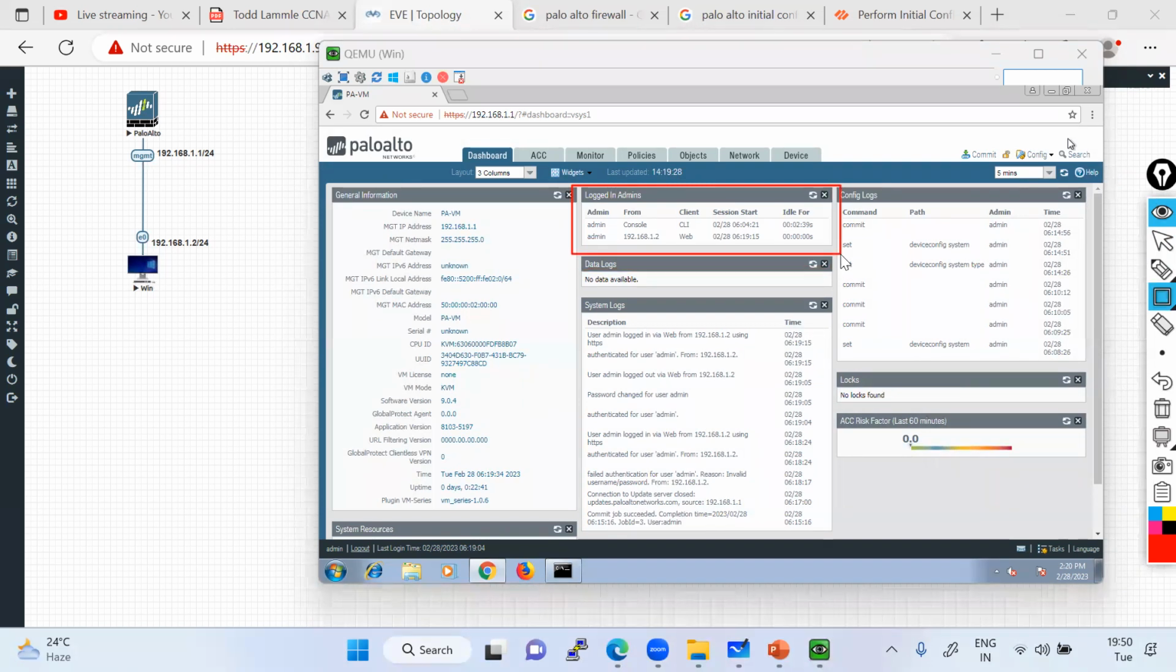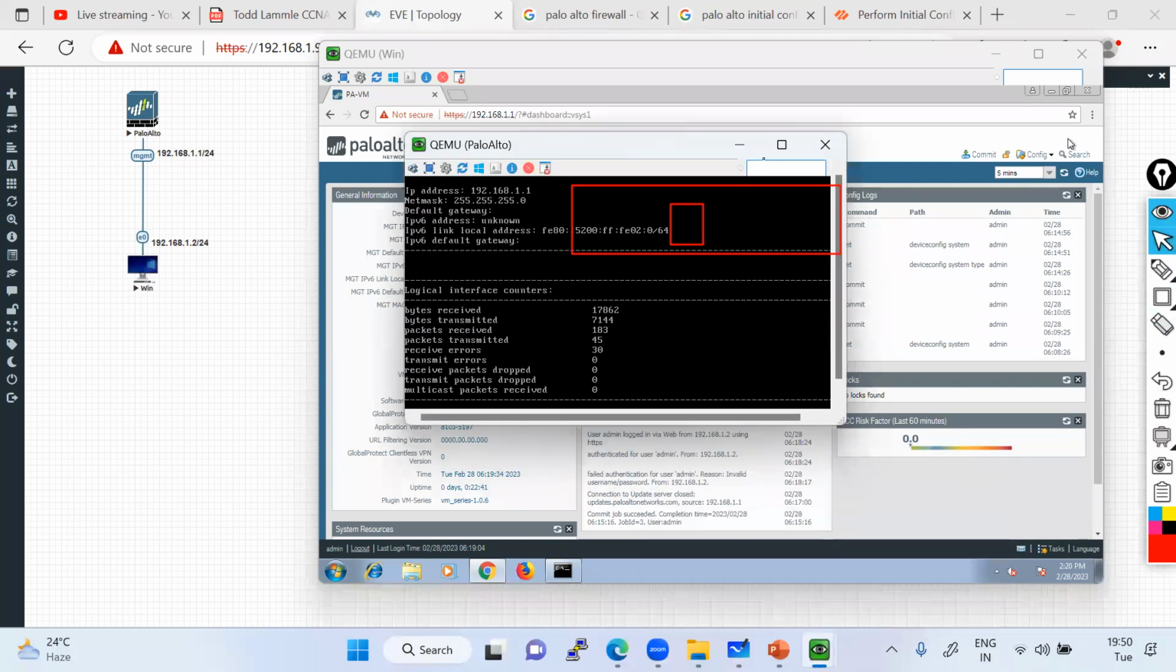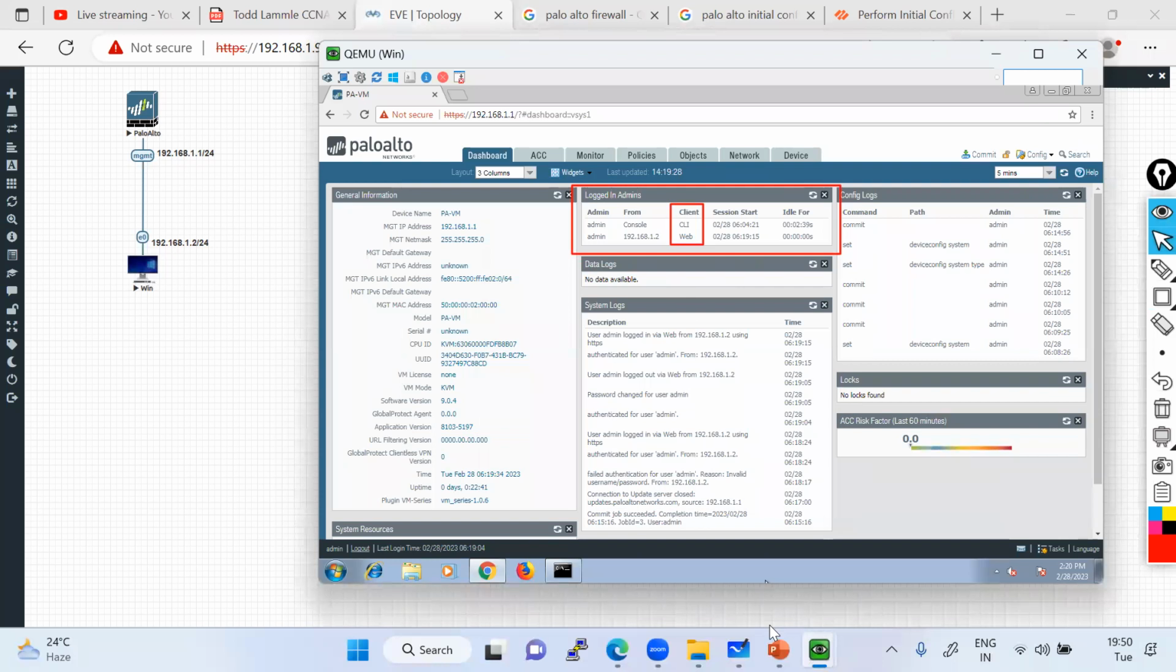You can see this is showing two kinds of client connections. One is the web and one is the CLI. Why? Because we have two connections: we have taken the console, this is the CLI, and also we have taken the GUI, that is a web connection. So these are the two methods it is showing. Your firewall is right now logged in with this admin user via the console, and the same admin is logged in via the web, via the GUI. So this is the information.